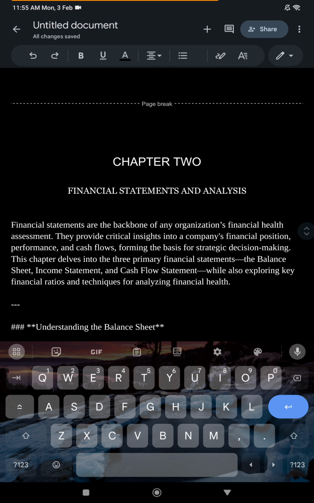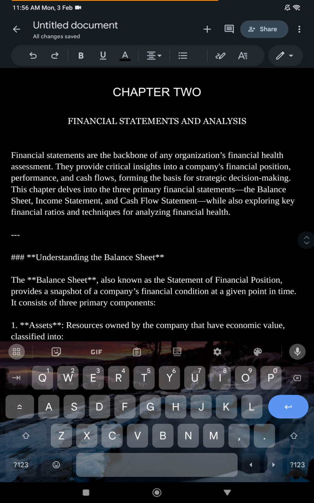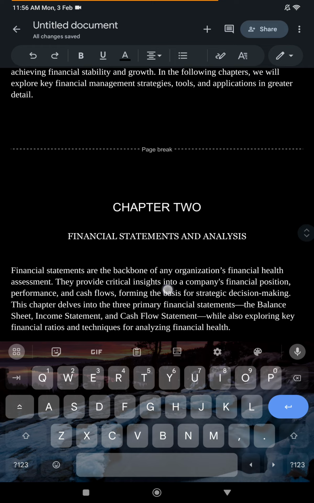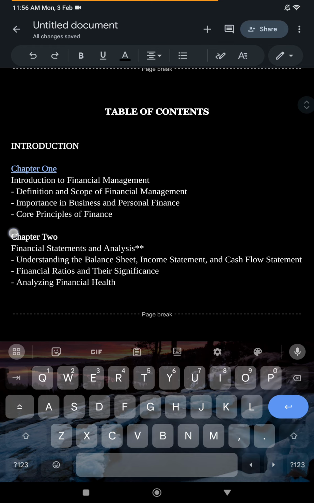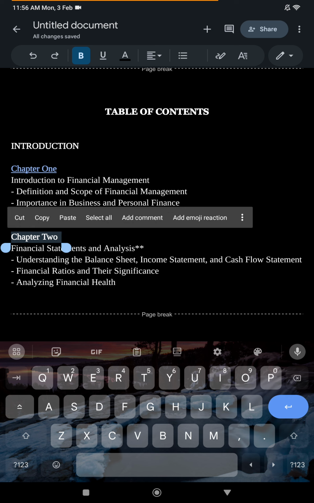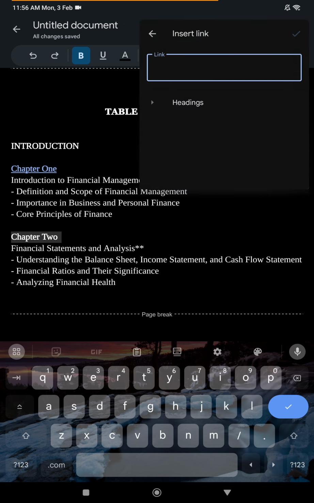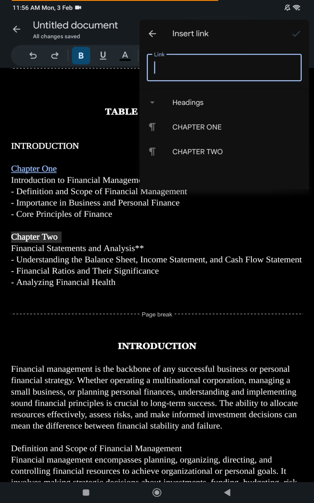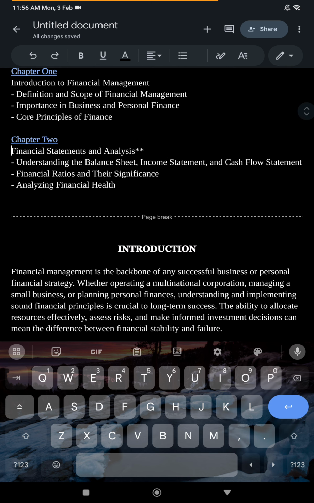Now that I've done this, of course you need to come here, still make this one bold, and others that you need to align properly. So I will now come back here. This is chapter 2. I will highlight it, click this plus icon like I did before, click link, headings. I will select chapter 2, no longer chapter 1. Click here. It has changed. You see now. So this is what you will do with other chapters.